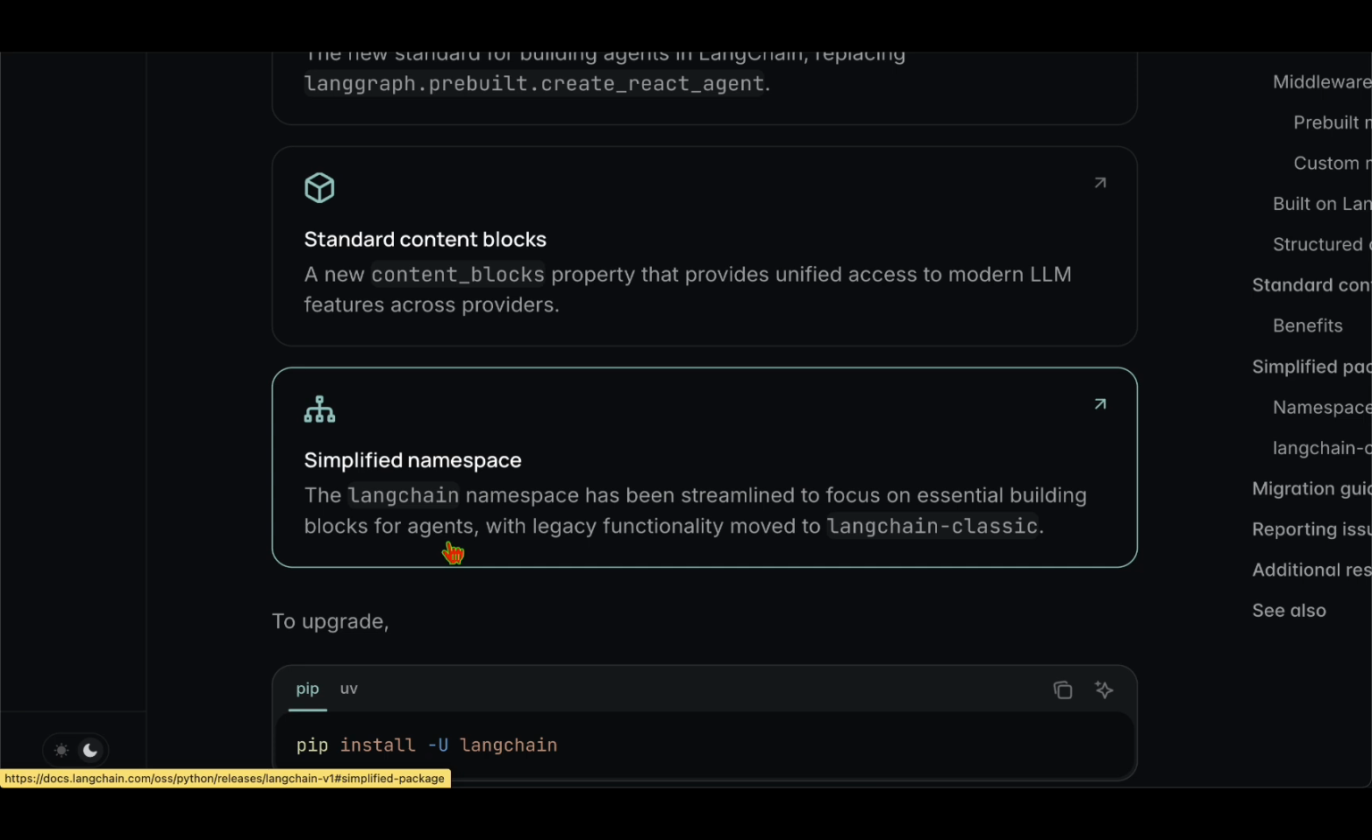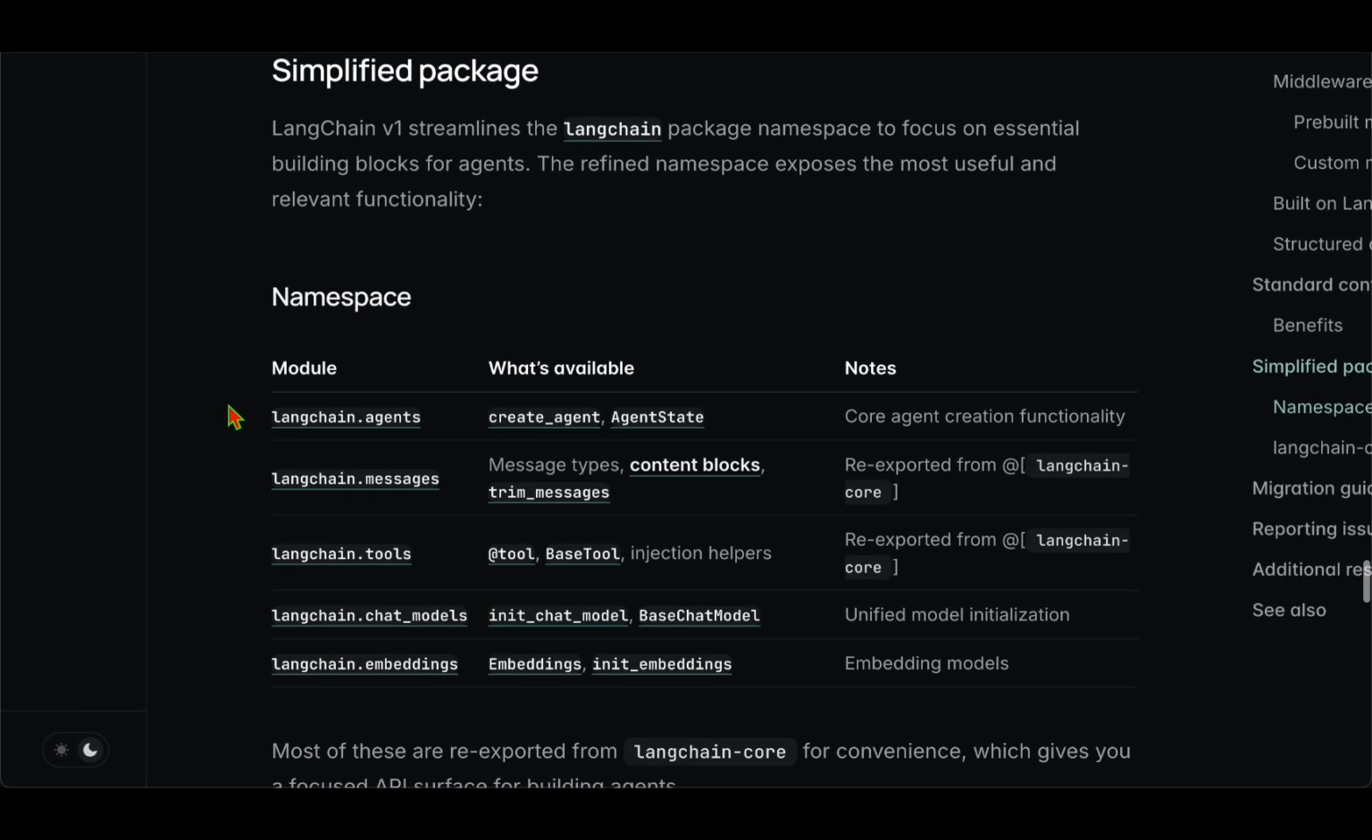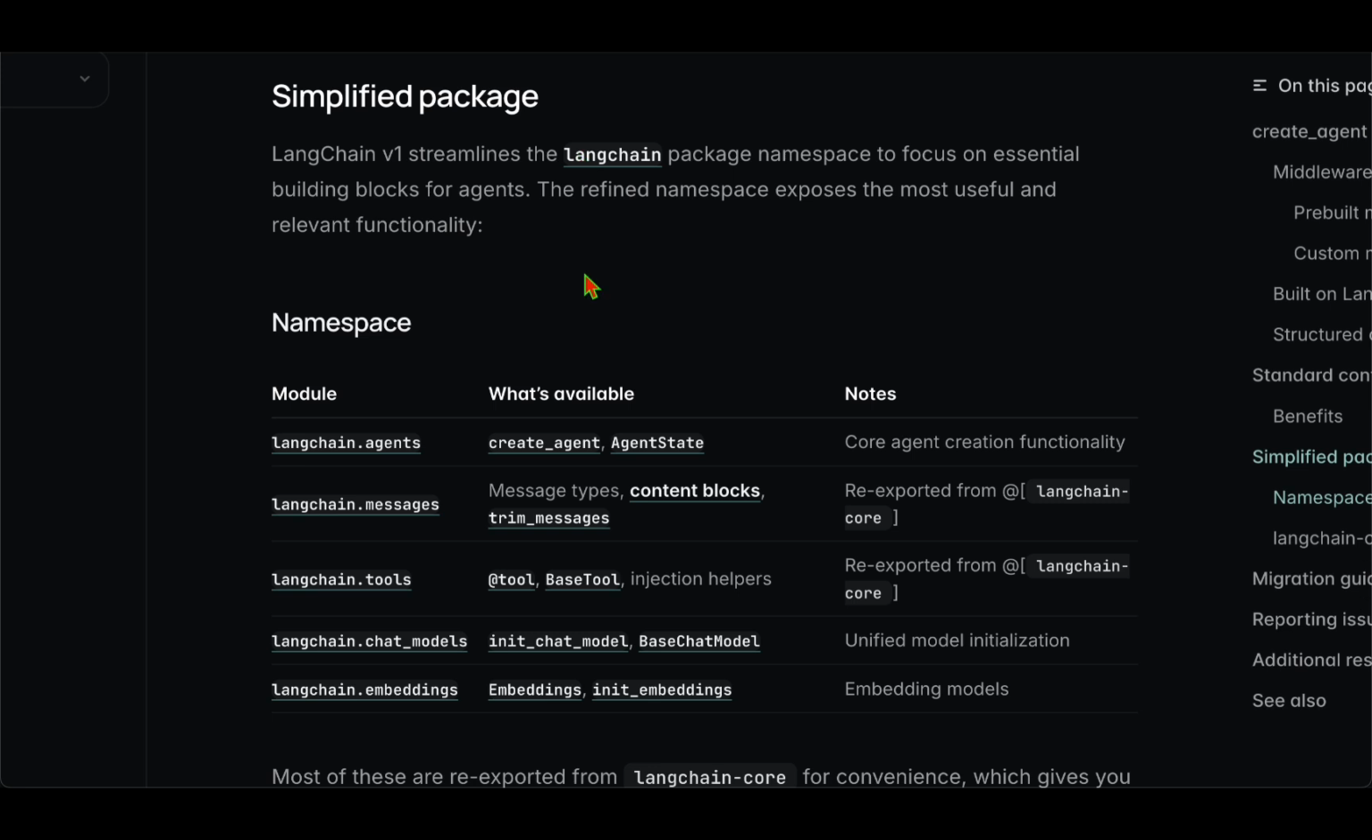So because the focus is now shifted to agents, the namespace has been changed accordingly. Legacy functionality has been moved to LangChain Classic. I will get to that when we look into the migration guide, and we will look into the code basically. So let's now look into the simplified namespace, or the simplified packages.